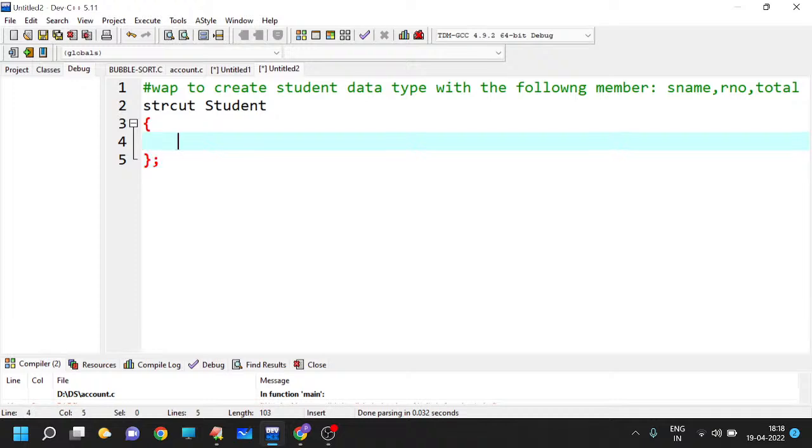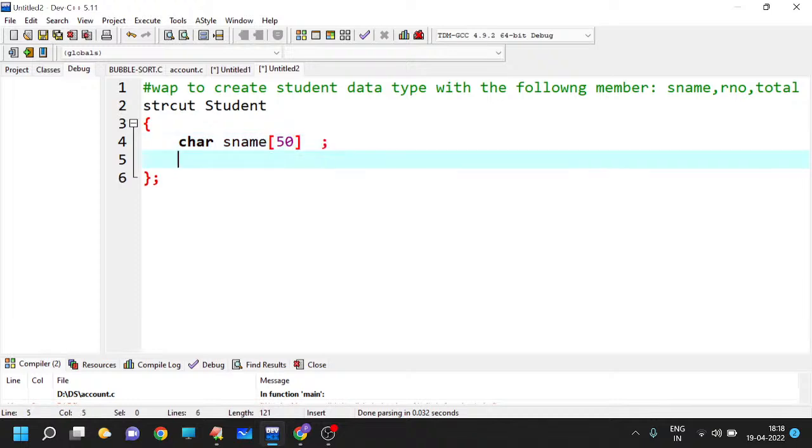What are the members? Student name. Does the student name have one character or a group of characters? Array of characters. So char sname, student name of some 50. Next one, roll number is of which type? Roll number is 101, 102. Generally it is integer, followed by total marks, also integer.